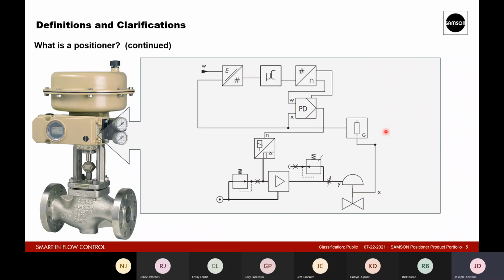The movement of the control valve is measured. So here we're starting with the feedback loop. We measure that with the potentiometer, and then that goes back through the analog to digital microprocessor and all that stuff, back to the controller to create our correction.